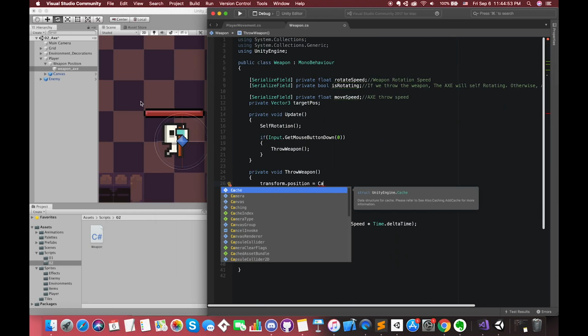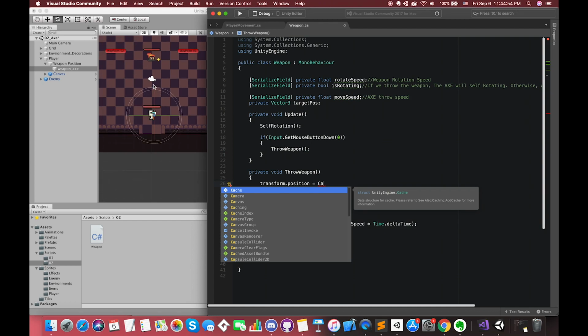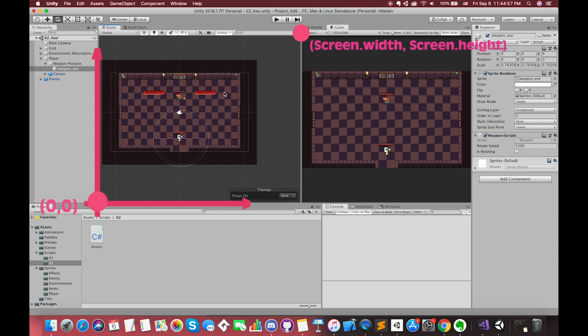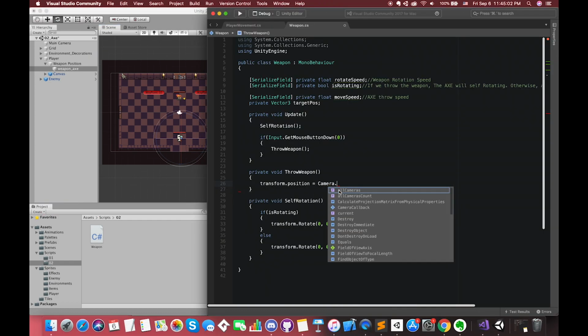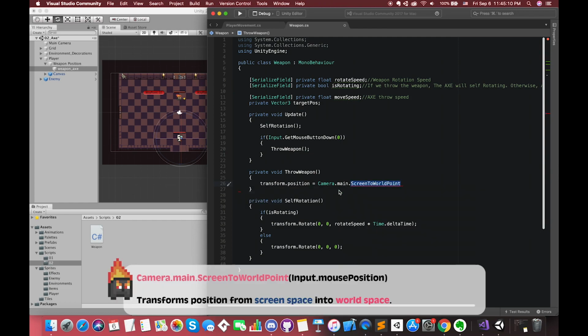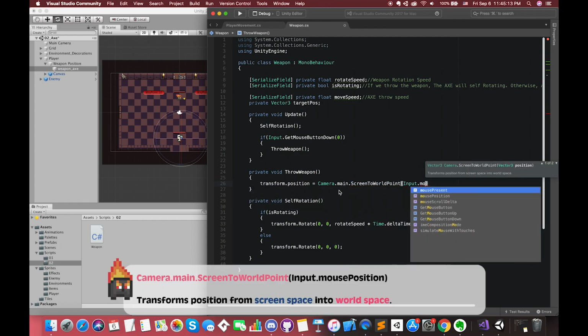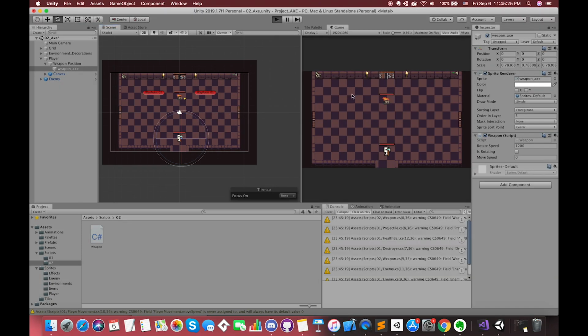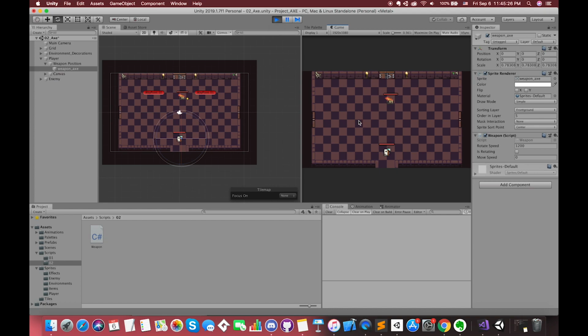So what's the screen space? For example, the bottom left of the screen or window is at 0, 0. The top right of the screen or window is at Screen.width, Screen.height. We use Camera.main.ScreenToWorldPoint(Input.mousePosition), which transforms the position from screen space into world space. Save this script and press play. Once we press the left mouse button, our weapon will appear immediately at the mouse position in the scene.